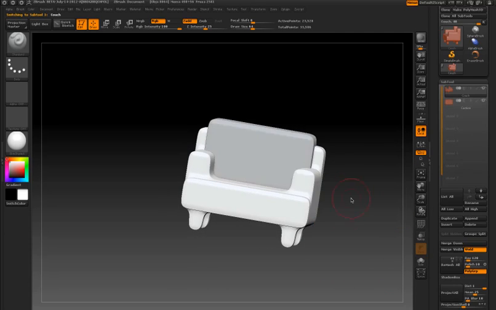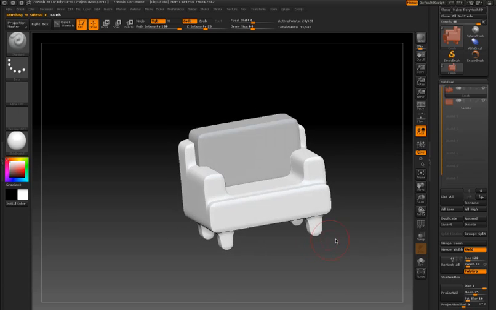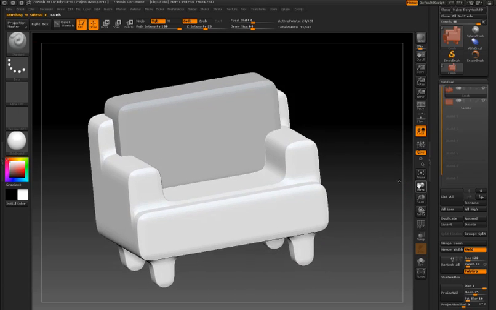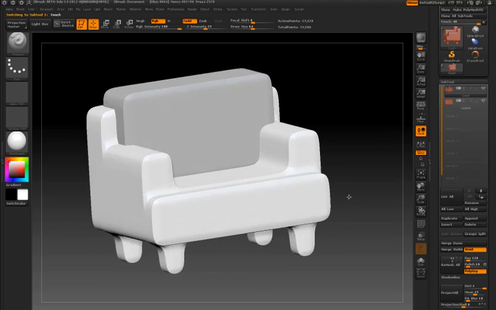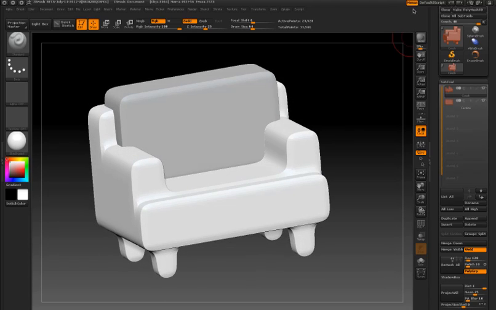And that's the basics of working with ShadowBox. Obviously you can come up with your own shapes that are much more complex than a couch, but this is just a simple demonstration to give an idea of how ShadowBox works.